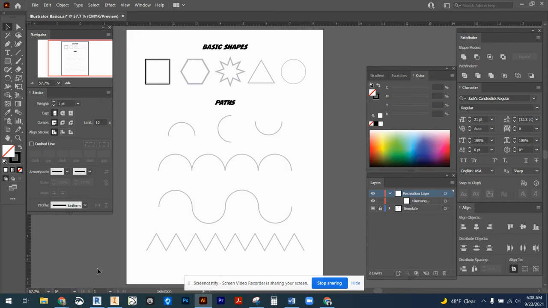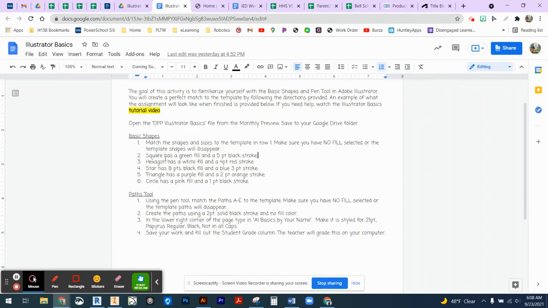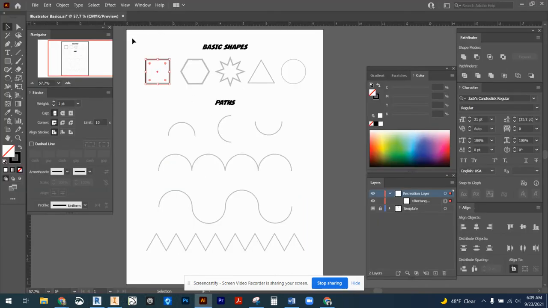What you can do is you can recreate everything with a 1-point stroke, or you can take a look at the customized directions for each element in row 1, and you can set up the stroke weight. So my stroke weight is a 5-point black stroke for this. You can set up the stroke weight right offhand. That way you know if you're matching to the template appropriately or not. So I'm going to bump up my stroke weight to 5.